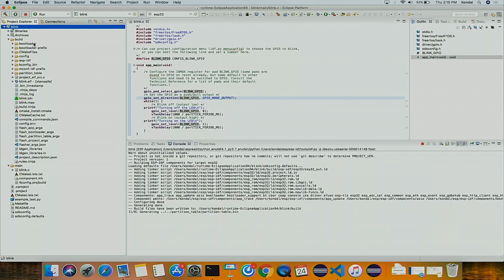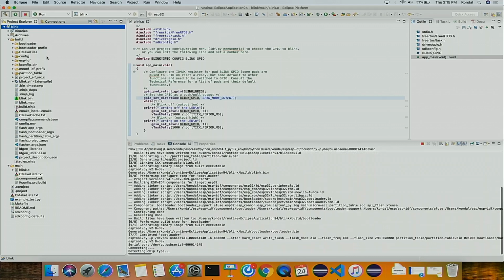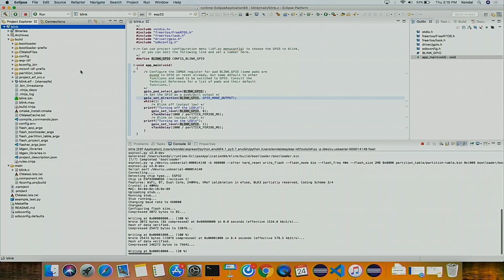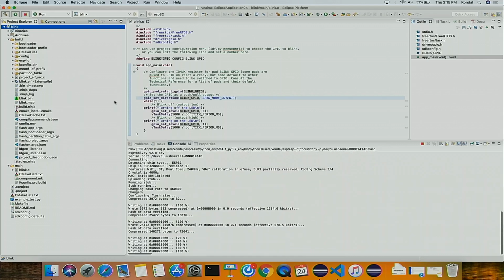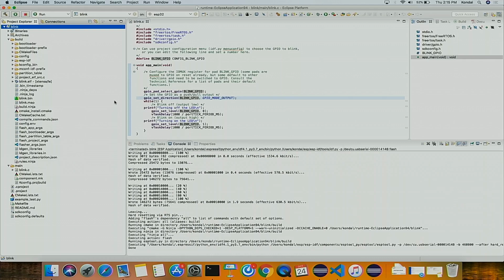So this will flash your application to your device. Once the application got flashed, as you can see, this started blinking, and we are able to do debugging from this as well.